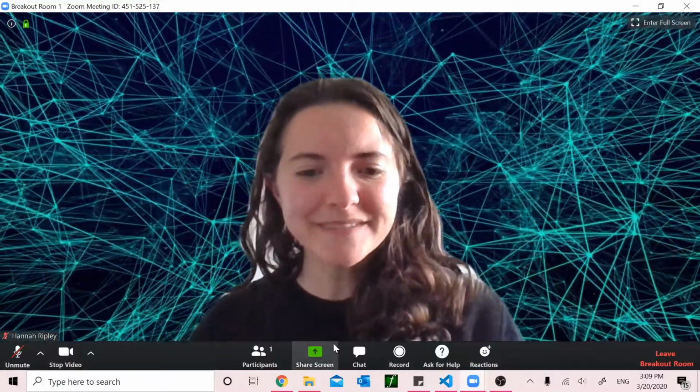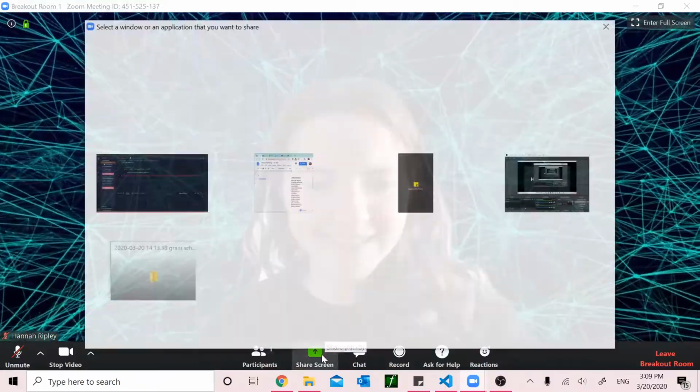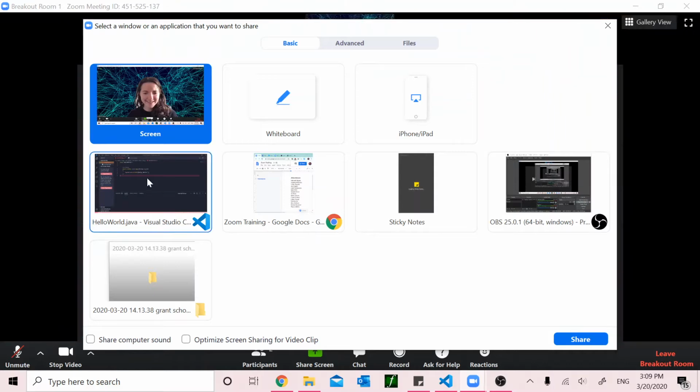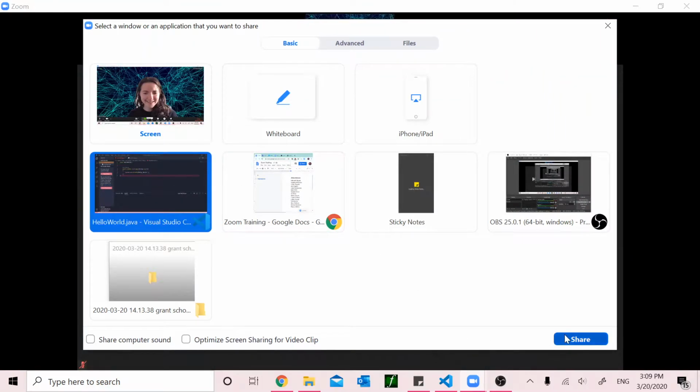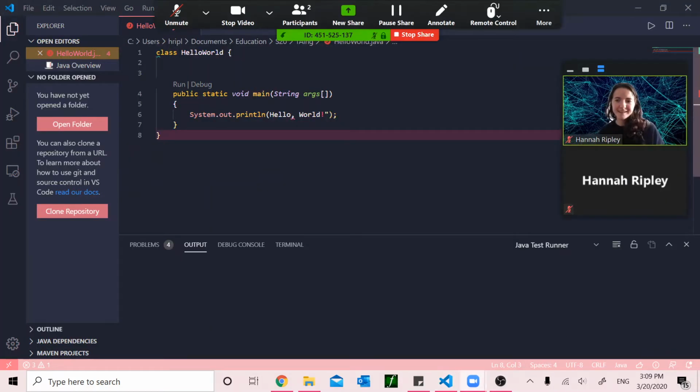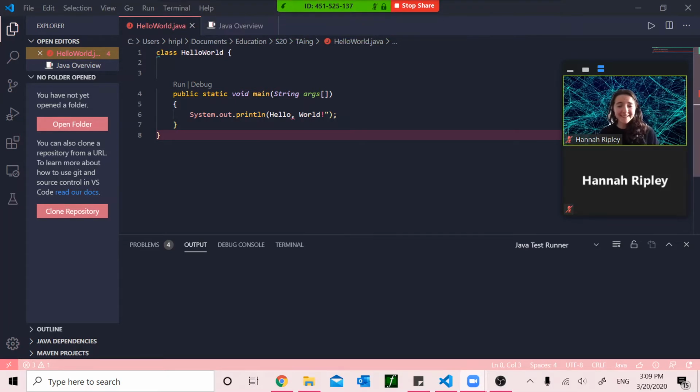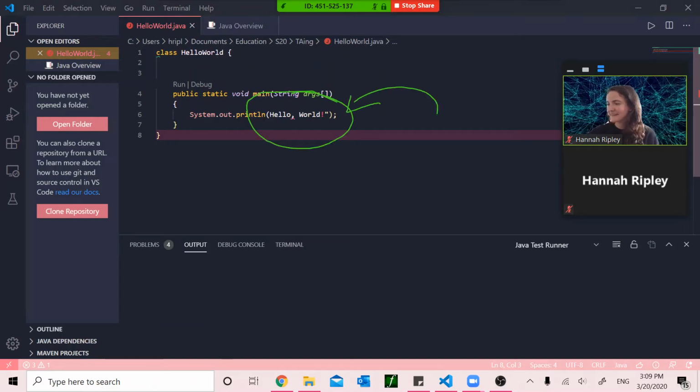Inside the breakout room, you can share your screen. Let's try sharing our code. Now, the TA will be able to see everything in your code. They can, if they'd like to, add some annotations, like so. Yep, looks like code to me.